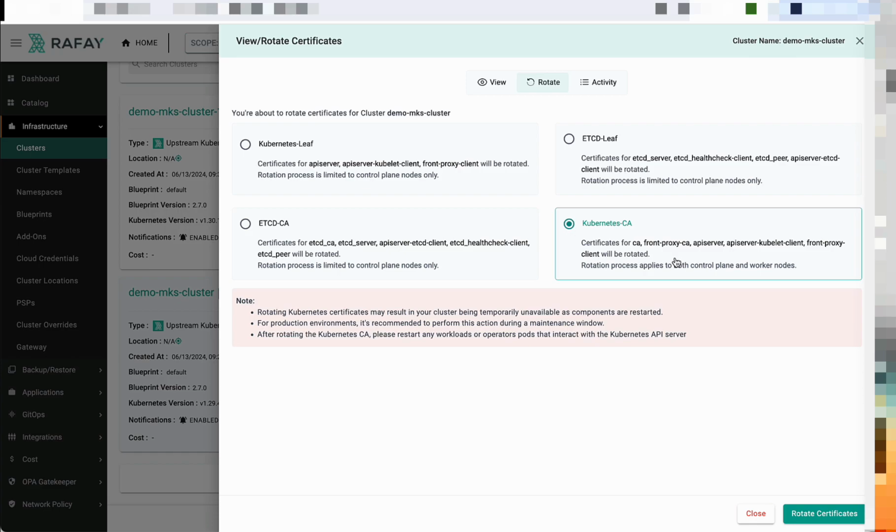As part of this rotation, we also have to make sure we do this activity during a maintenance window, because when you rotate Kubernetes CA, we need to make sure all the pods, or the ones which are part of the operator which talk to the API server, need to be restarted when you do this Kubernetes CA certificate rotation.